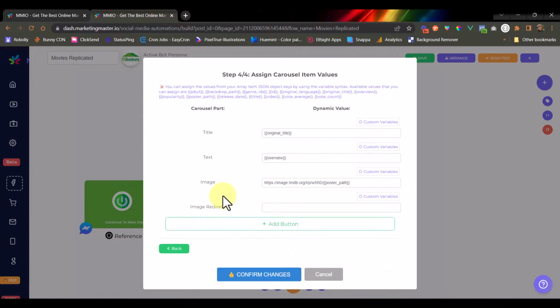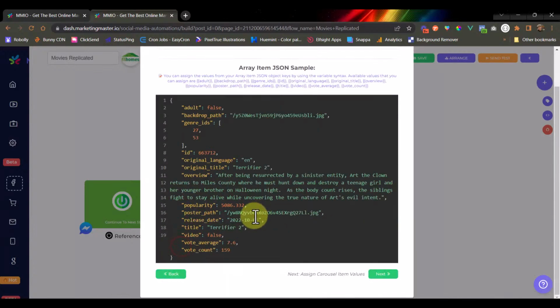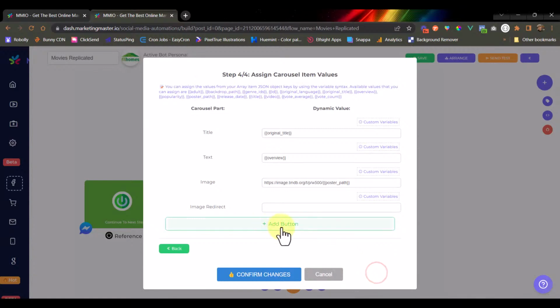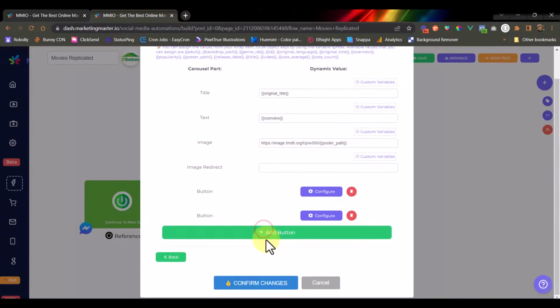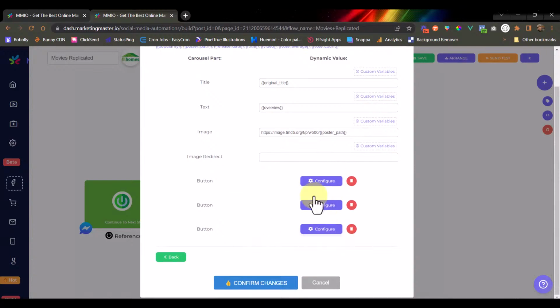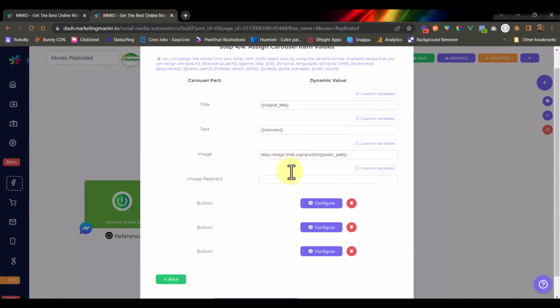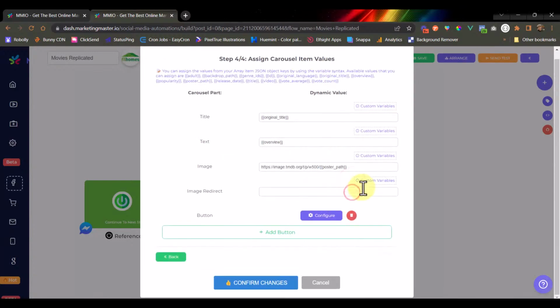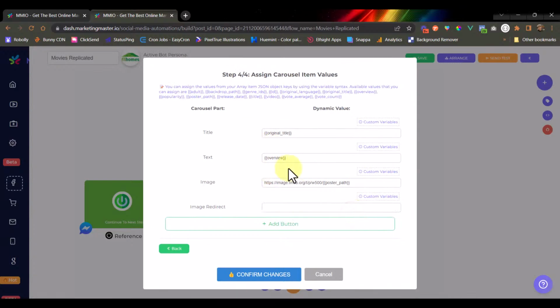We also don't have a button here because we don't have anything to assign to a button. For now, let's leave the button configuration blank. For the carousel, you can add up to 3 buttons, so you can configure each button if you want. But for now, we are not going to add a button. So let's confirm the changes.